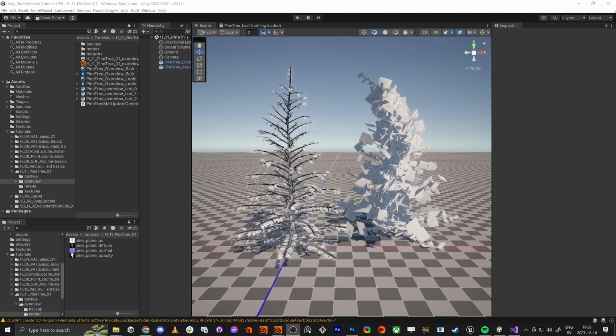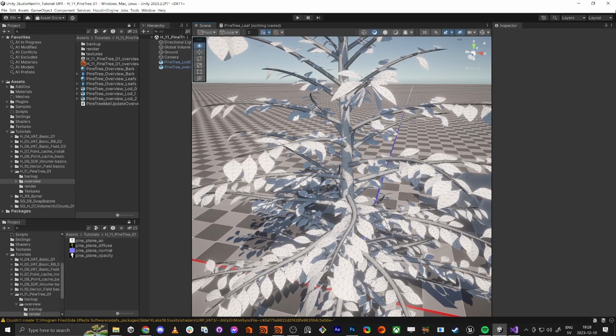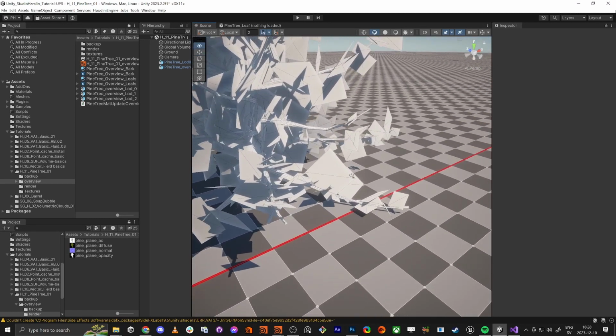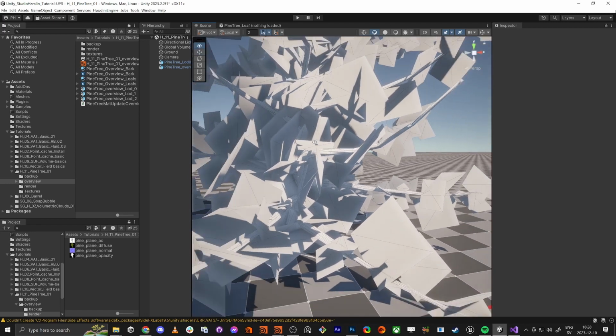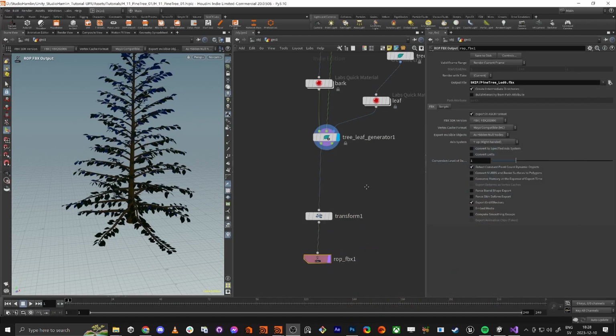Hello everybody! In this tutorial we're going to continue with the tree in Houdini, as we see here. So we have this tree at the moment, and we're going to swap all these leaves to quads instead, like this. So it's going to be more performant, and we're going to have branches for each leaf. That's what we're going to make in this tutorial.